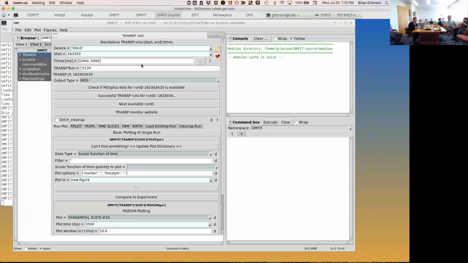So this is the graphical interface, and this is what it looks like when a TRANSP run exists. This is TRANSP run ID 163303835. There are a number of buttons that are always here for you to check the status of a run or open the TRANSP website to see the status of your run. But down here in the main GUI, there are a number of options. The first one is a run plot, and this allows you to view and visualize an existing run.